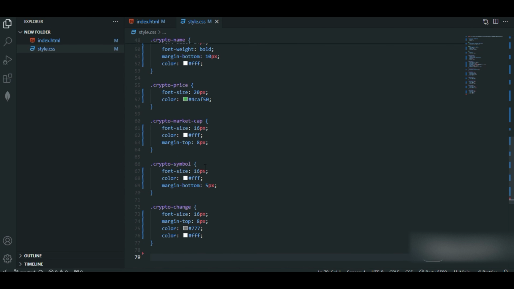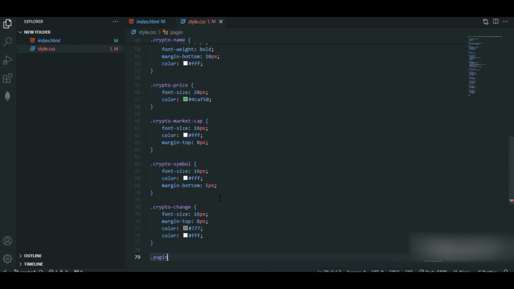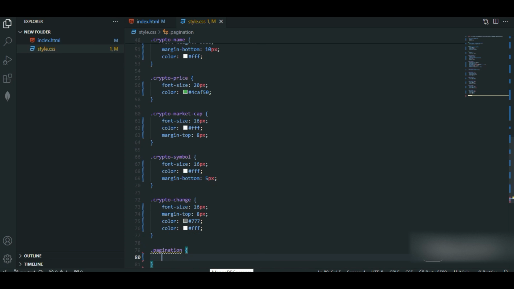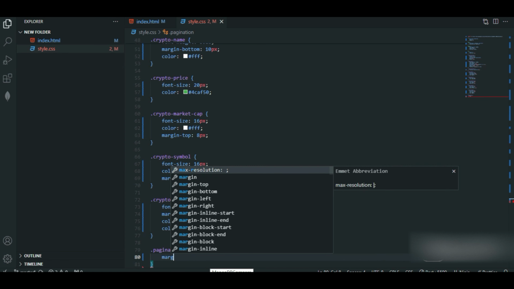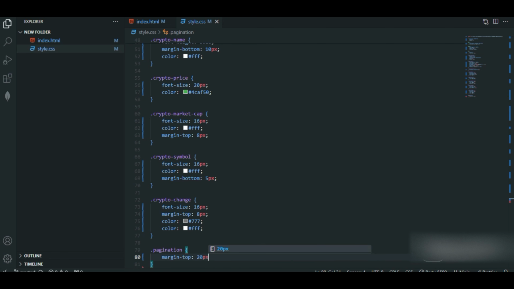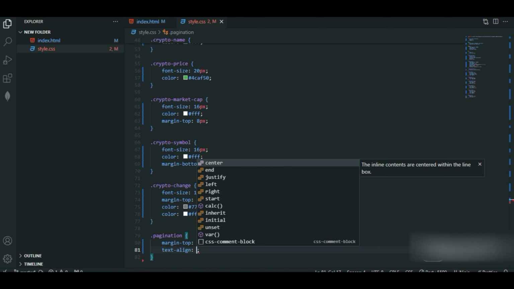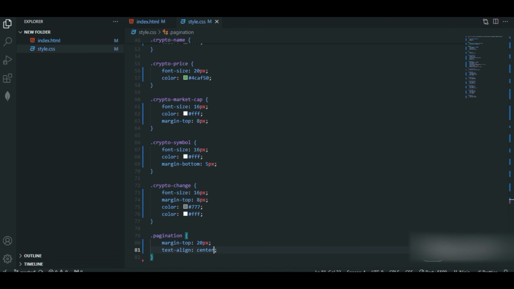Then we'll be styling for the pagination part. So I'll just take this one. I'll just copy this one, paste it over here. I'll just give margin top of 20 pixel. Text align center.